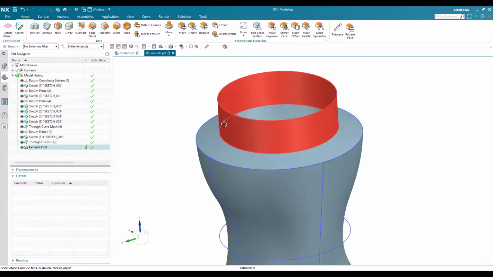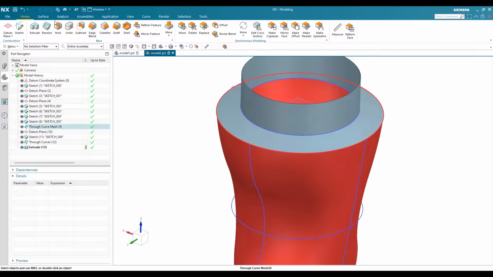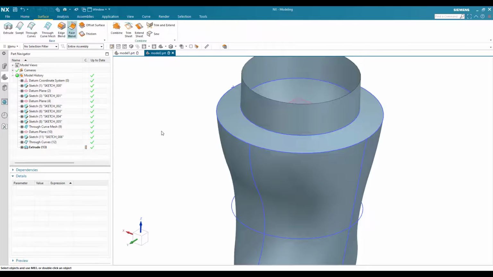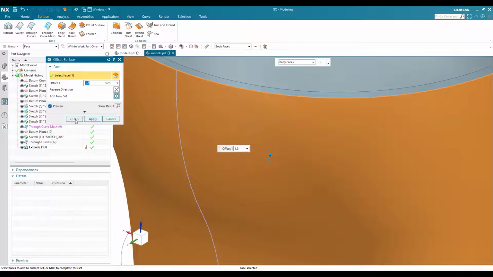So now what I'm going to do is offset this surface, whatever it is. For that I'll go to surface and offset surface. Here I'm going to select this surface, and it should be 1.5 mm inside. It should be in the inside direction, you can see here, and you can just click OK.